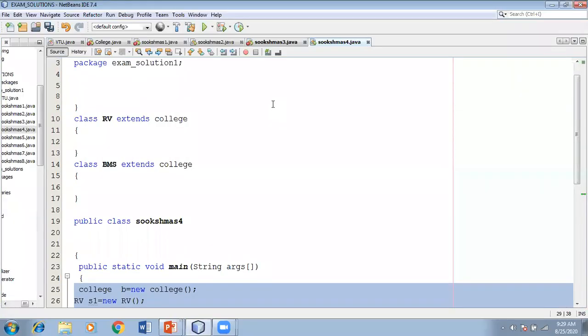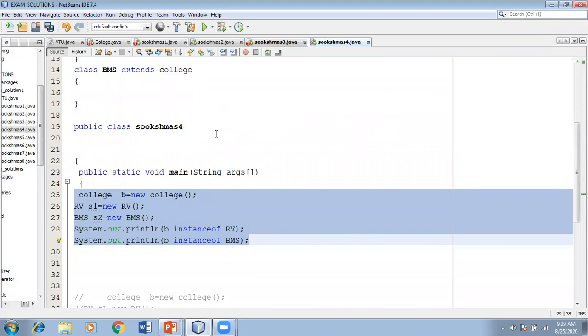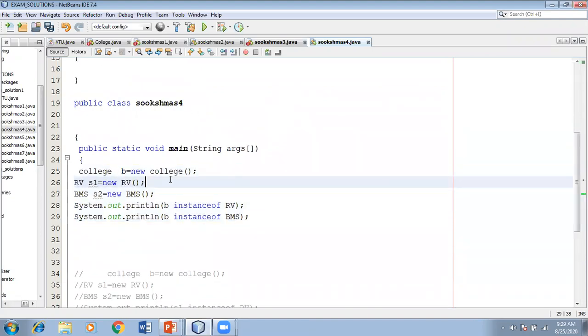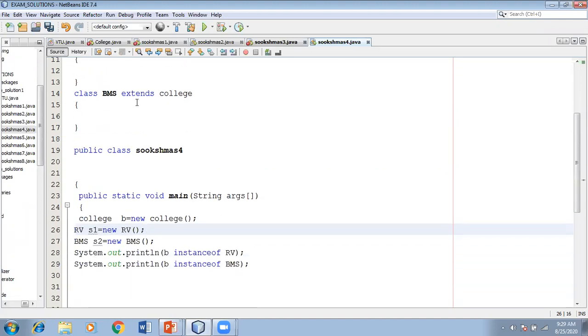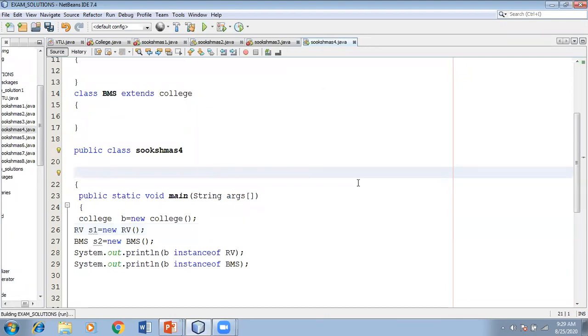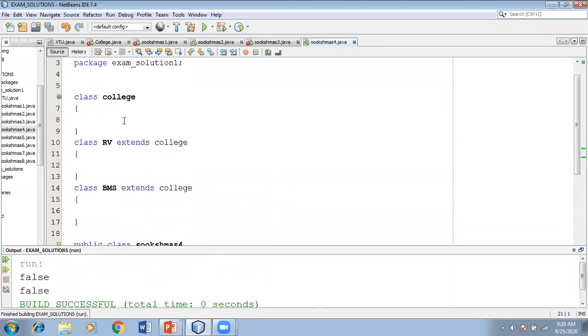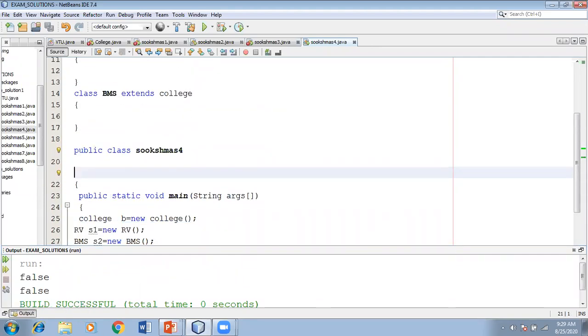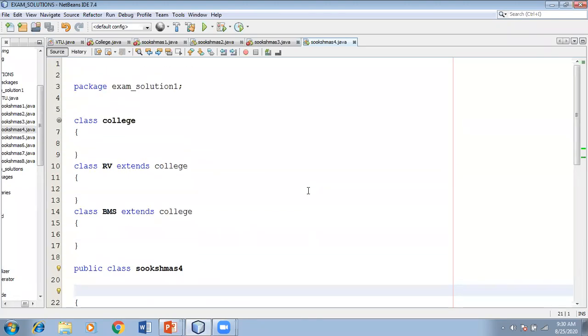So here class College, then class RB extends College, class BMS extends College. Here one more class called Sukshmas4, created an object for College, an object for RB, and an object for BMS. Here I'm checking whether B is an instance of RB, or B is an instance of BMS. College is the parent class here. If you run this code, we'll definitely get false. Why? Because College is a parent class, and I'm checking the parent class reference against the child classes. RB as well as BMS are child classes of College.